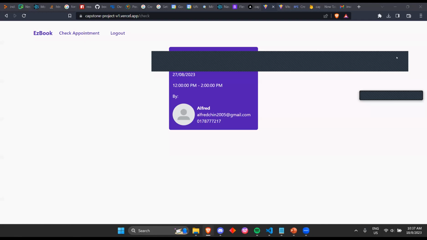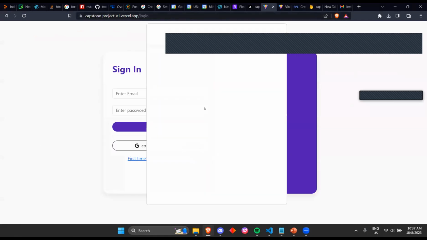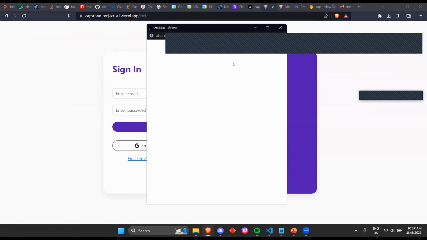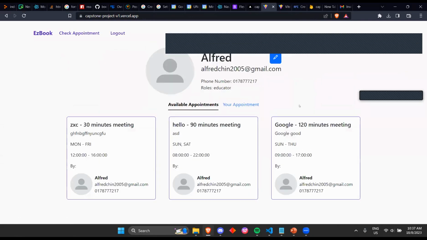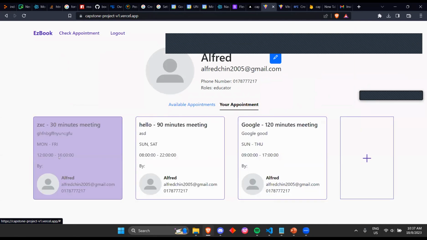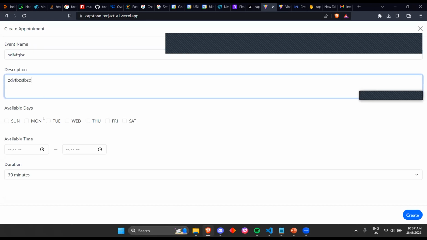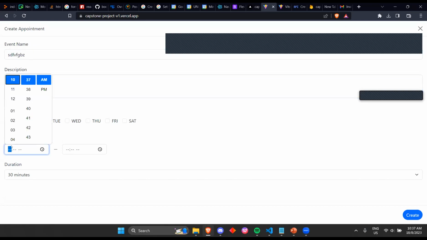Now let's go to the teacher side. Okay, the teacher side. Wait for a while. Okay, it's basically the same, but you can see there's a new tab, your appointment, where I can actually add. Let's say I will add an event, some random name, some random description, Monday to Thursday, time, let's say 10 a.m.